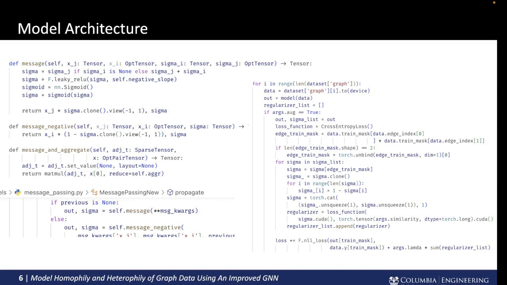For the implementation of our model, we modify the message passing process in PyTorch Geometric, adding a message function, which will be used with the message passing function and aggregation process. In the training process, we will also compute a gate according to the similarity of the nodes with their neighbors, and we will add this part as a regularization to the loss.